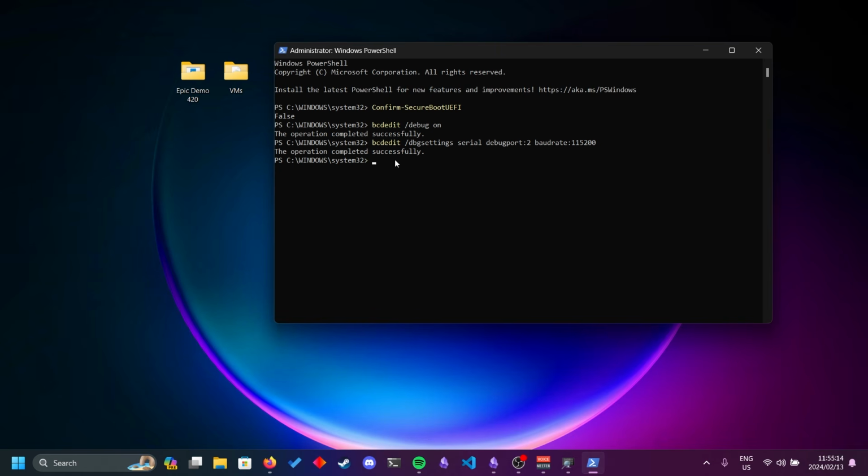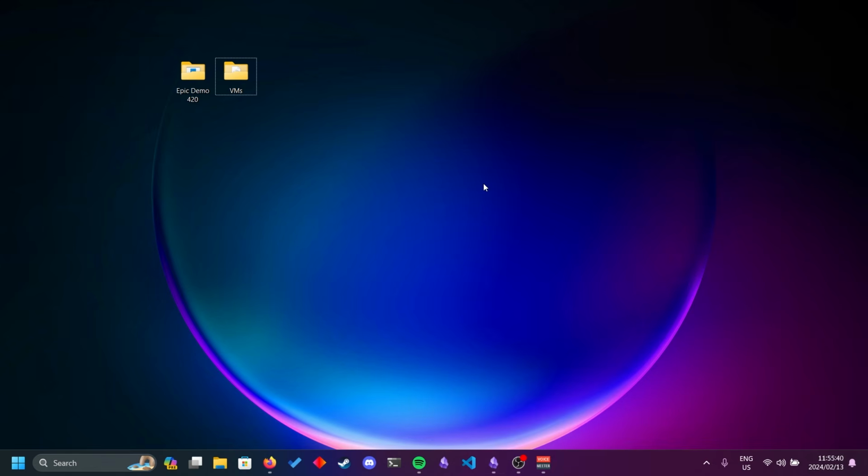Okay, so at this point, you are going to need to restart your computer. So go ahead and do that. And I'll catch you guys back here when that's done. At this point, you should have WinDbg, you should have a virtual machine that is set up to debug, and you should have set your host machine up to debug.